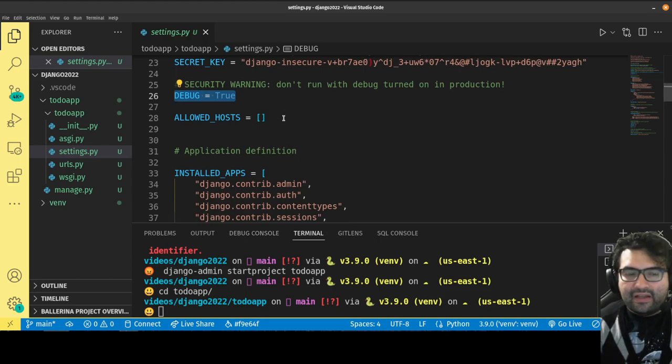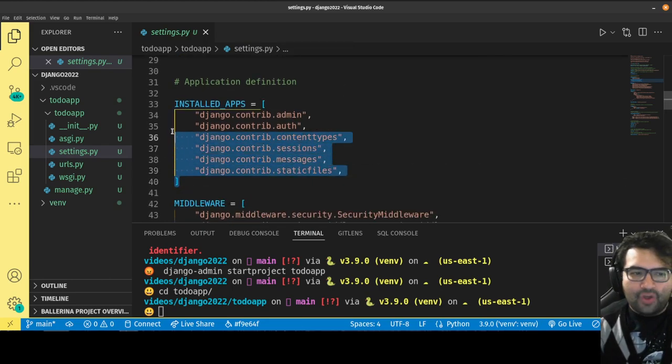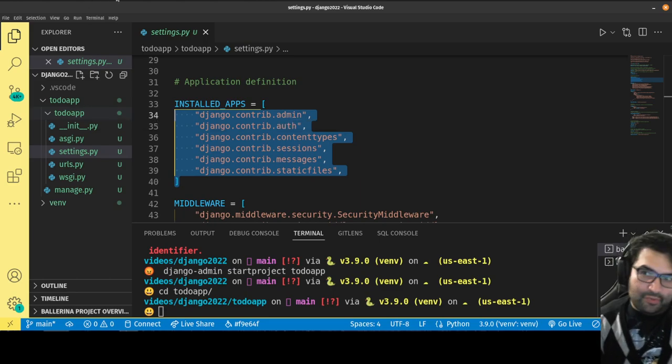Okay, things like handling CORS are going to be handled there. Basically, which domains can send requests to your application? How does it know how many apps? Again, we're going to create these apps, these subfolders. How does it know which apps actually are part of your project?